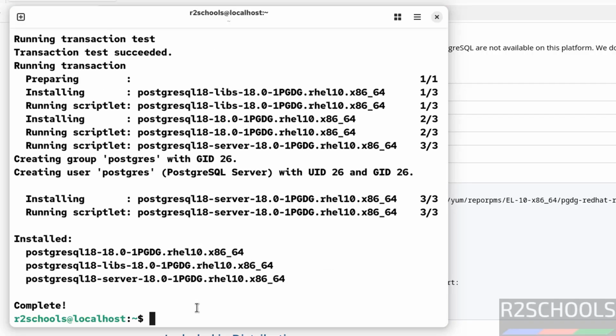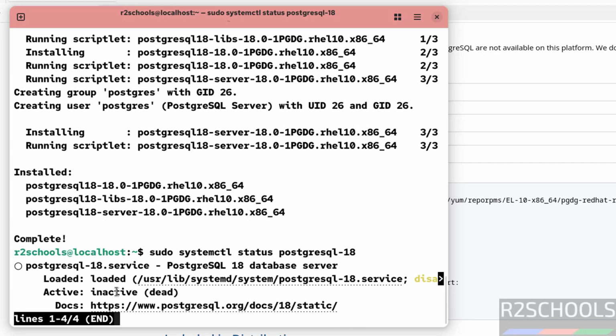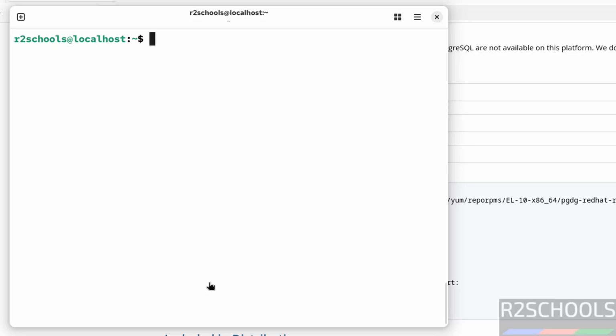See, we have successfully installed. Now verify the status of the PostgreSQL Server. sudo systemctl status postgresql. If you don't give the version number, it won't work, so we have to give the version number. See, PostgreSQL Server is installed, but it is disabled and not started. Press Q to quit, Ctrl A.